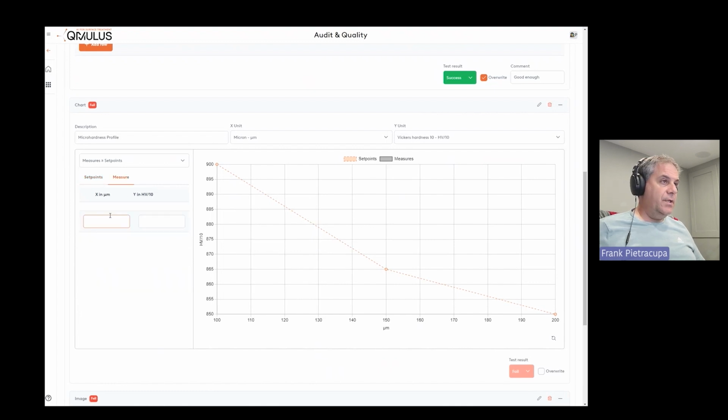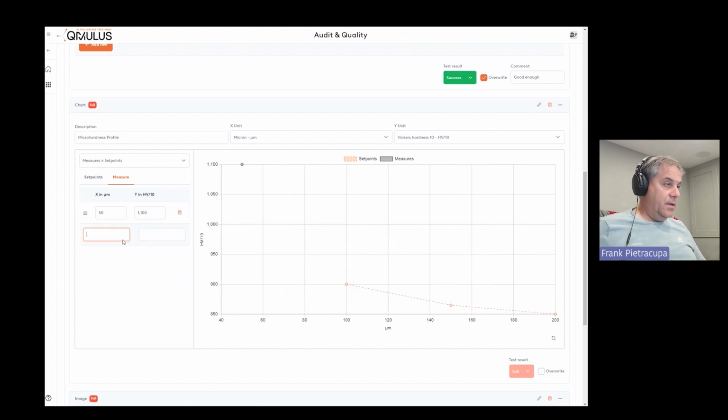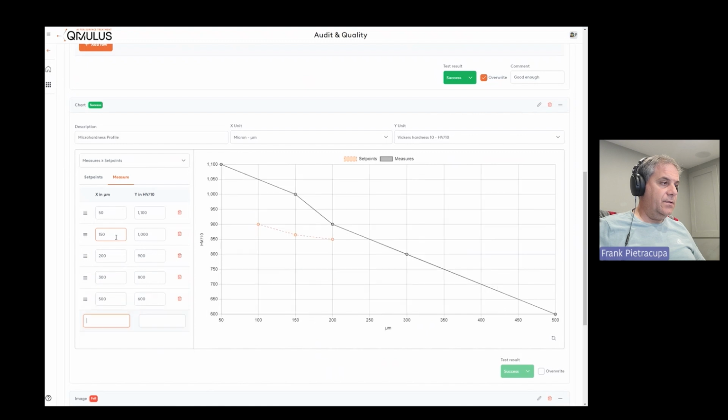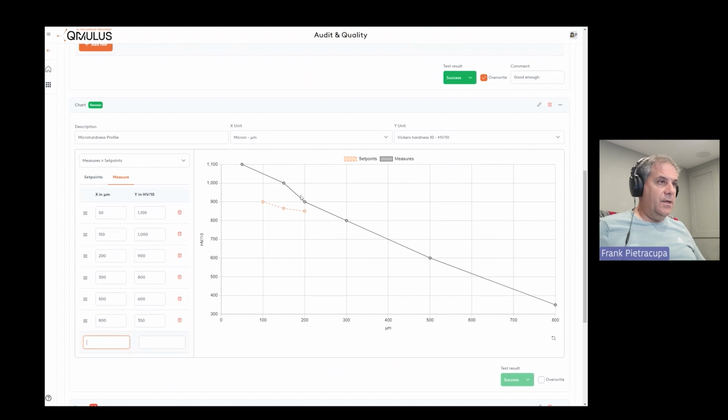So let's just do here 50, and we're going to put 1100. And 150 is 1000, and 200 is 900, 300 is 800, and 500 is 600, and 800 is around 350, right? So if these are my numbers, I pass. Again, this result is a success because my measurements are above.